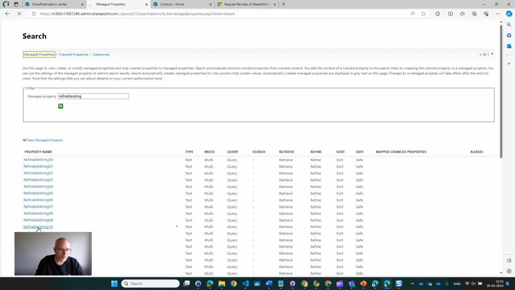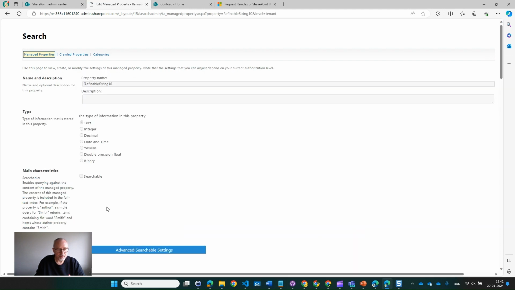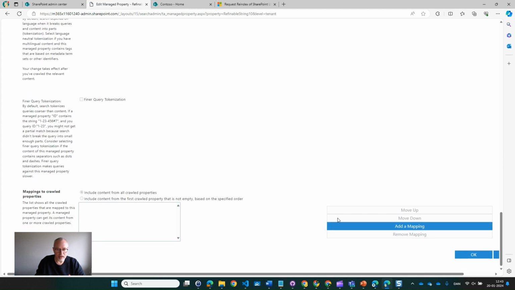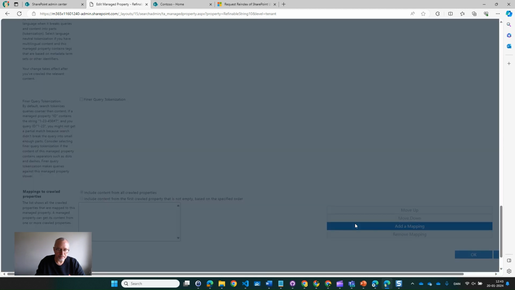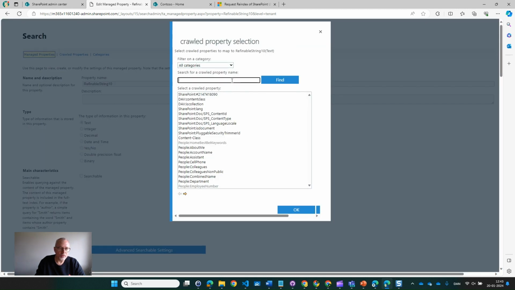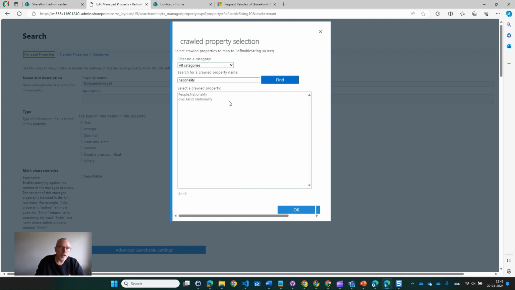So if we go for refinable string 10 and go down here and add that as a mapping, there we go. So we are looking for something to do with nationality. We want to use this one because we want the text value of that. We want to have it to say USA. We don't want this one called taxId, at least in our case, because this one also includes the GUID from the term store and stuff like that.